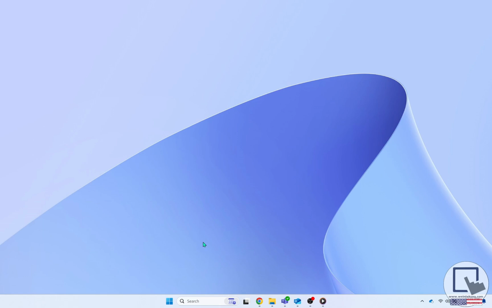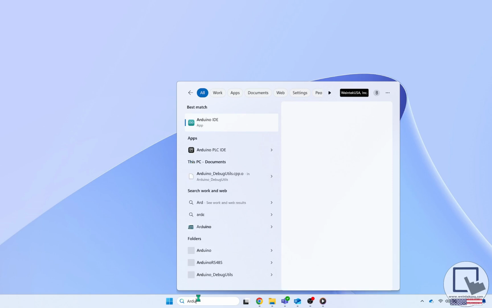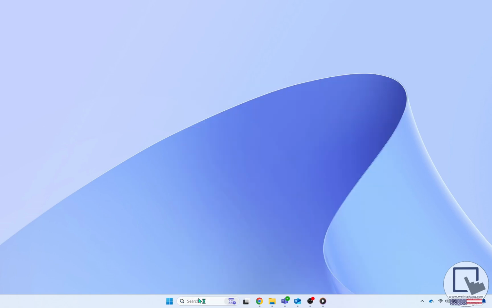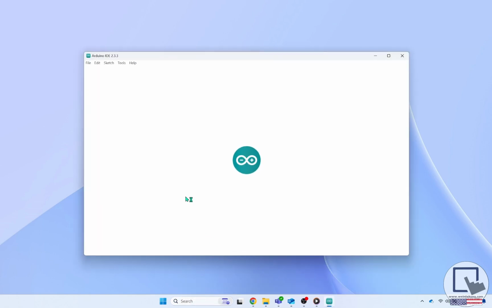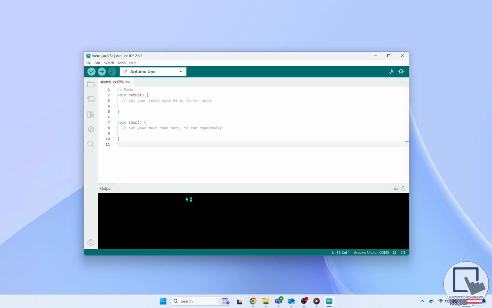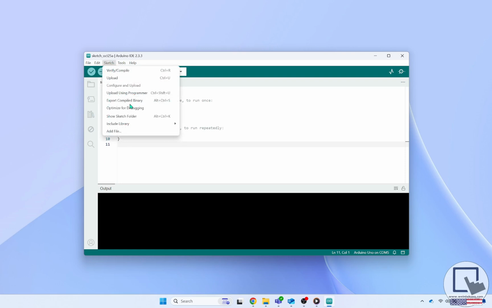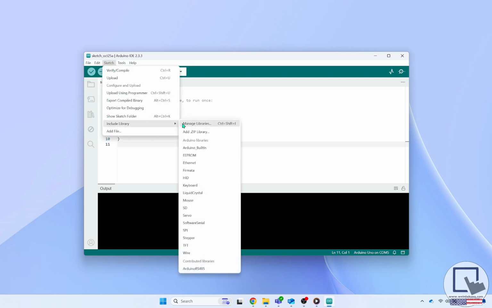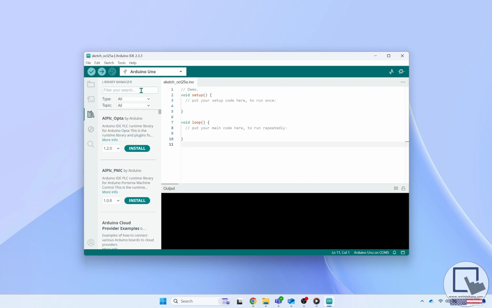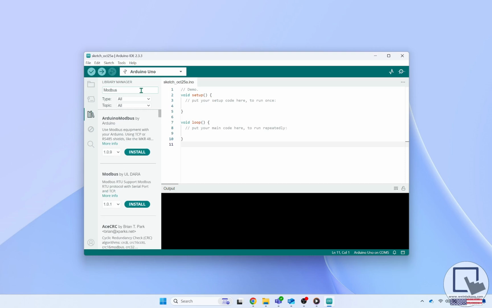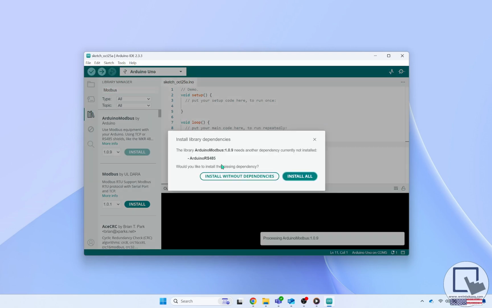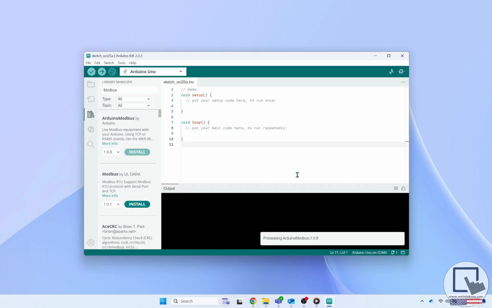To begin, I'll open the Arduino IDE. Within this demonstration, we'll use two libraries, Arduino Uno RS485 and Arduino Modbus. To download these libraries, select Sketch, Include Library, Manage Libraries, and in the Library Manager, type Modbus within the search bar. The first result should be Arduino Modbus by Arduino. That's the one we'll need for this demonstration.